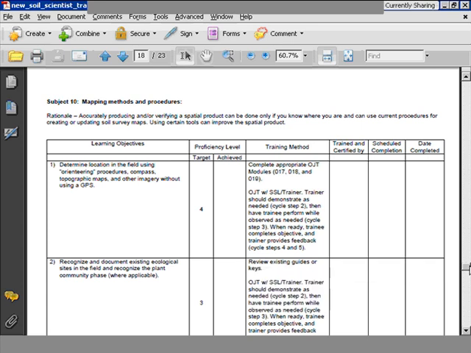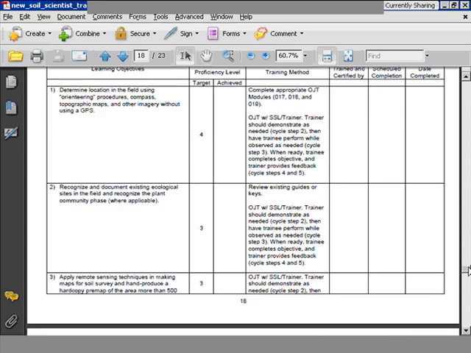I've got the subject 10, mapping methods and procedures. Now, under alerting objectives, we have some real basic things. I wanted to point out, remember in the slides I went through, it touched base on old school versus current digital methods. We hashed this out.